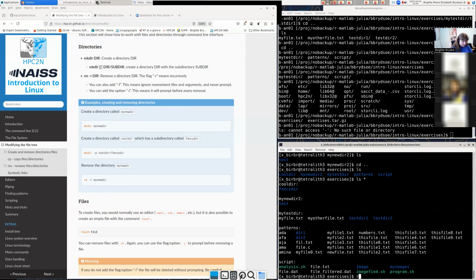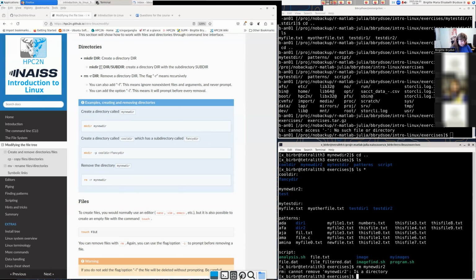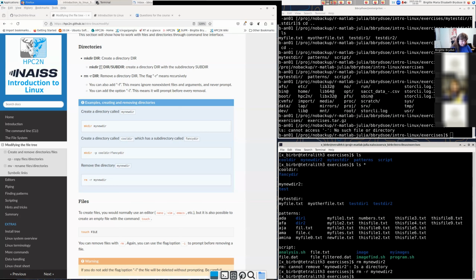I am going to try and simply say rm my new dir. And it says I cannot remove, it's a directory. And then we will say -r instead. Then it removes it. Because it does it recursively, so it removes both.